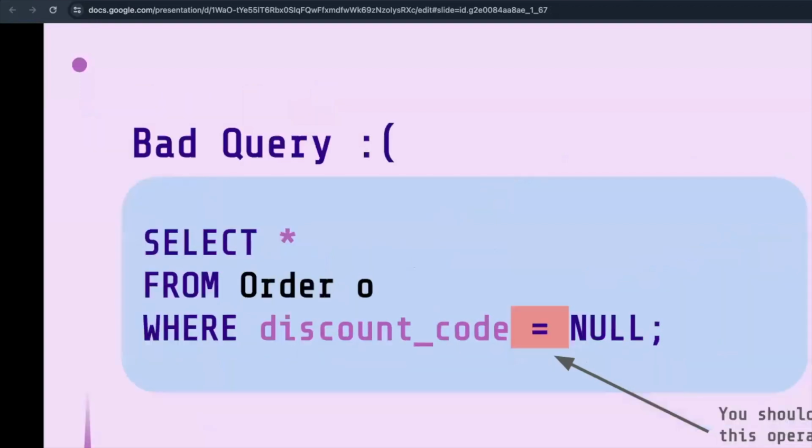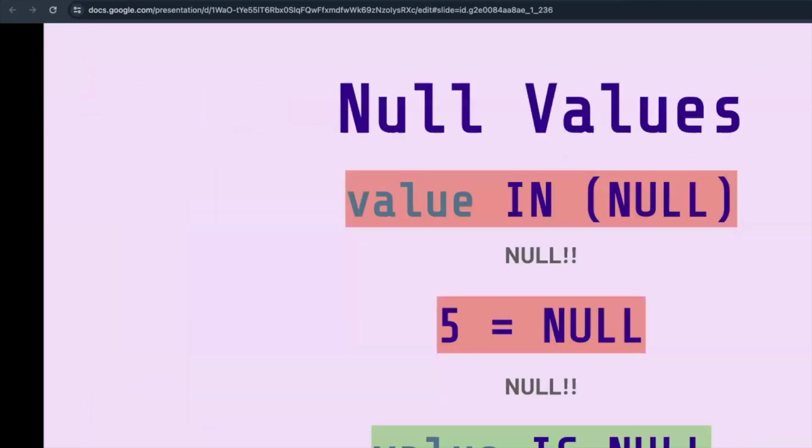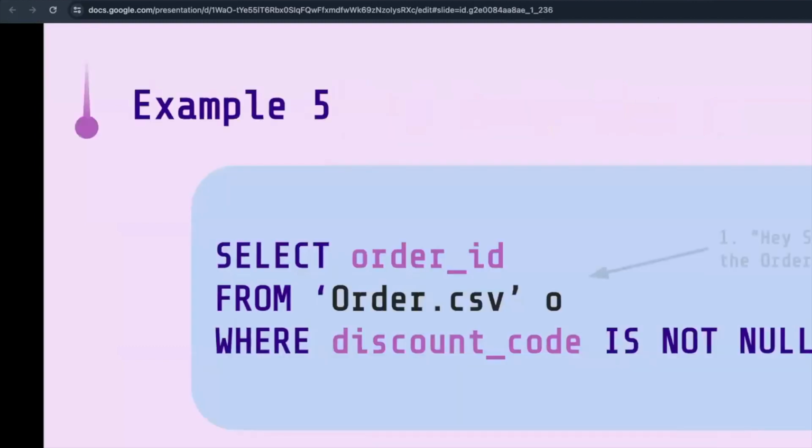And here's an example of a bad query. The point is we want to return all the orders from non-members. So we're selecting all, right? We're using the asterisk, so we want all of them. We're using the order table, and we're saying where discount code is equal to null. That is not valid syntax. Your IDE will say, what are you doing, dude? That doesn't make sense. So you can use, again, like we did here, is not, or is, or in, like that, is null instead of equals.